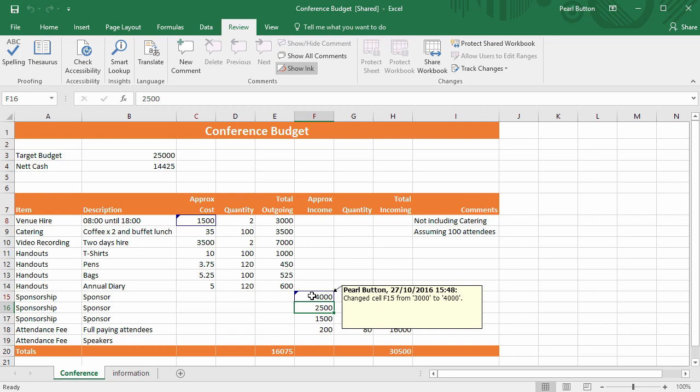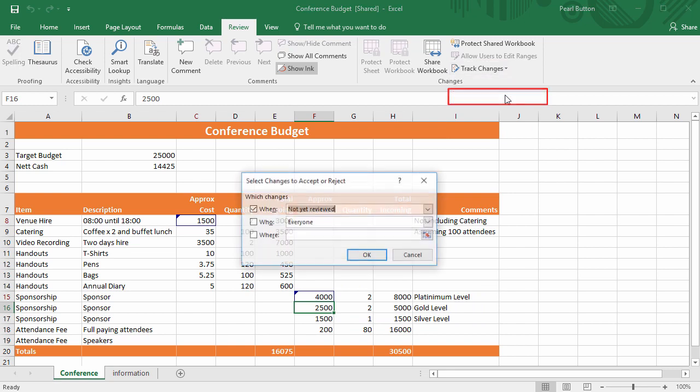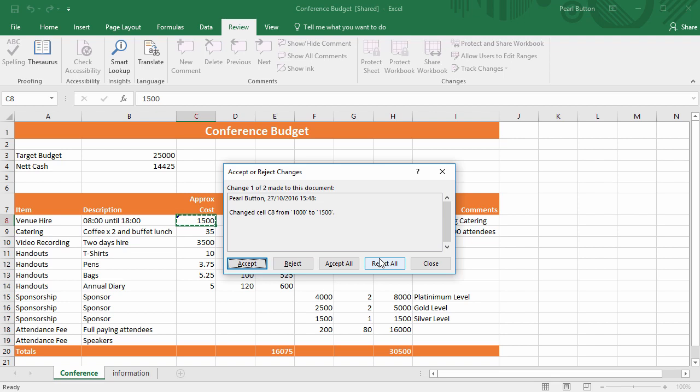When I'm ready, I can decide to accept those changes or reject them. So from the same Track Changes button, I can choose Accept, Reject Changes. Again, I can choose when, who, or where. I'll leave the first one as not yet reviewed, and I'll leave it for everyone, and click OK. I can accept or reject one by one, or I can accept all or reject all. I'll just accept the first change, but reject the second.